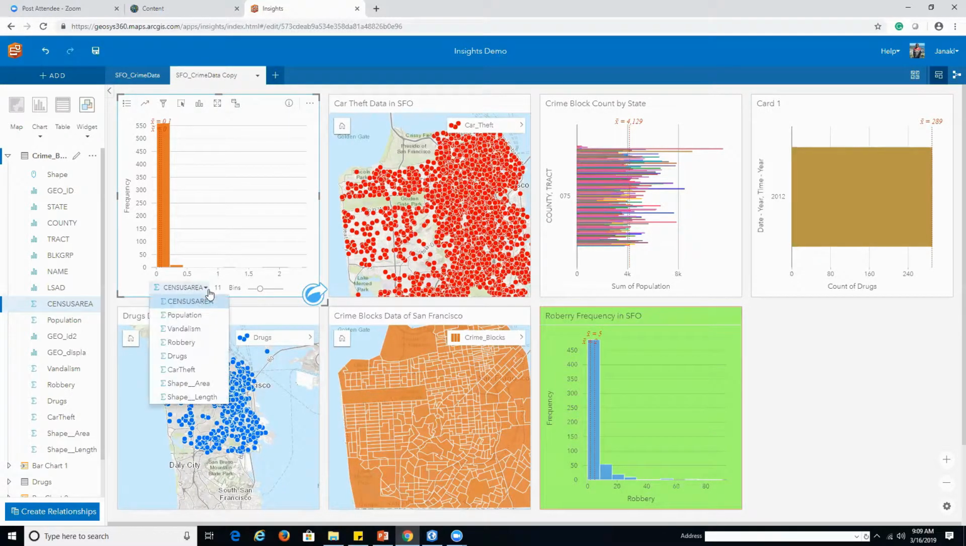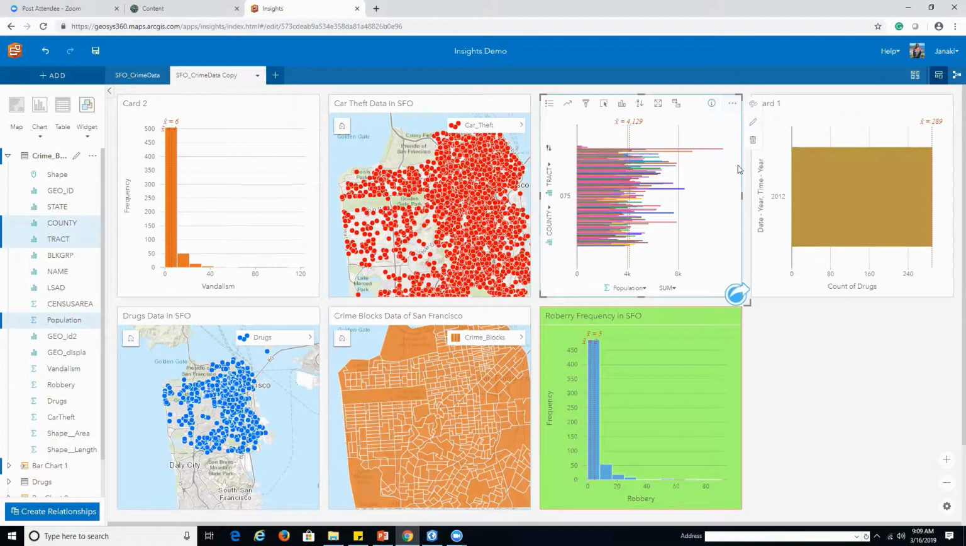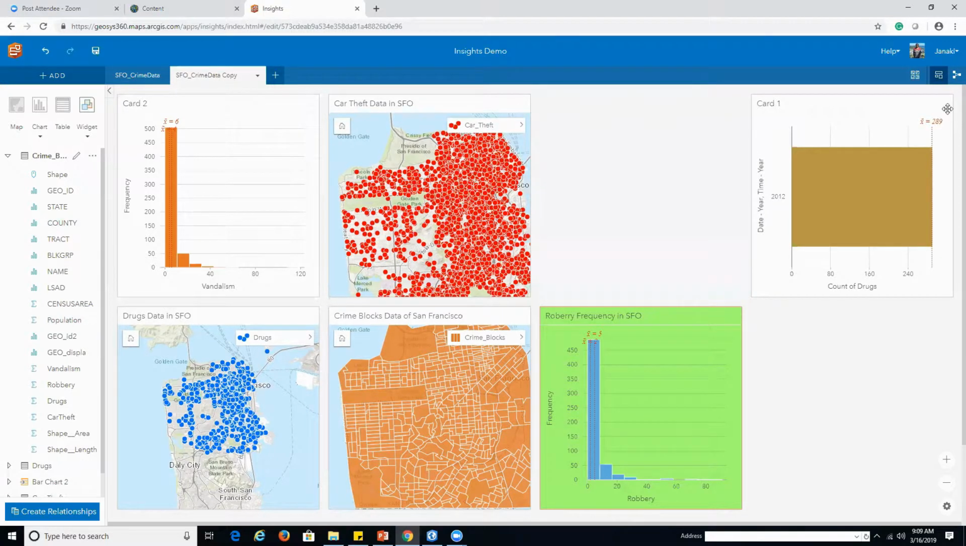But if I wanted to see the vandalism cases, yes, I can change here and I can change the value here. And maybe if you don't want this, yes, you can remove. If you don't want this, you can remove it. So it actually depends on how you wanted your data to be available. If you want to move this one, resize it, yes, you can always do that.